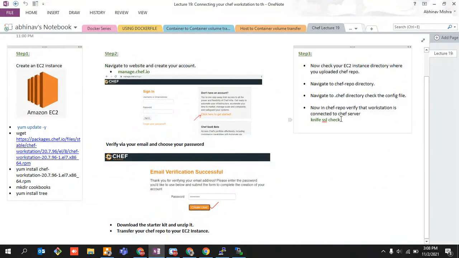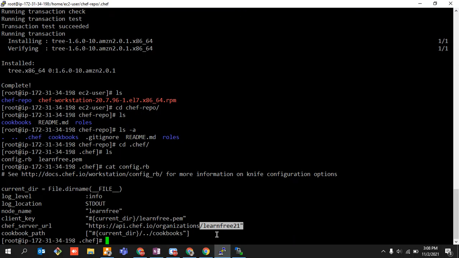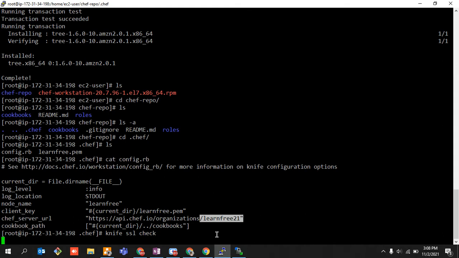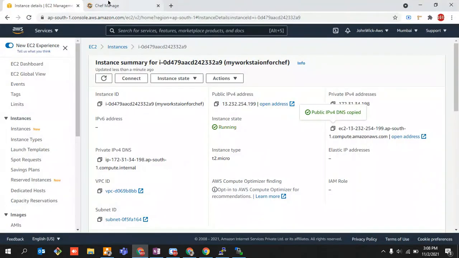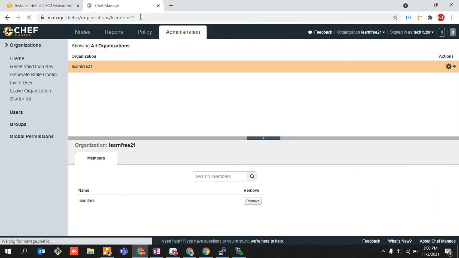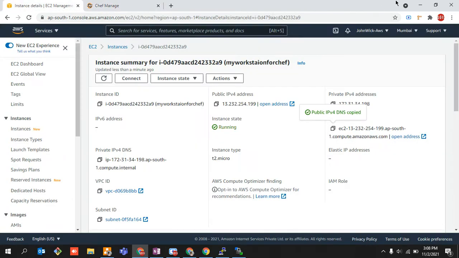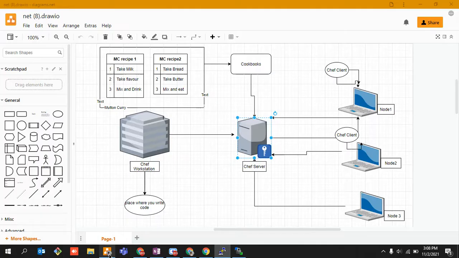Let's get back to the next. And yes, if you wanted to verify that it got connected or not, you can also run this particular command, like knife ssl check, and it will say something like API verified. So it got connected successfully, right? So learn free 21 is over here. So the first thing got done again, and now we are going to do another thing.